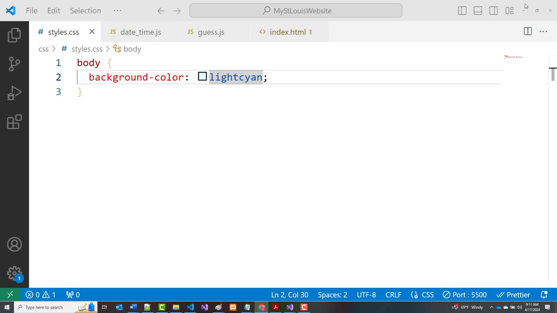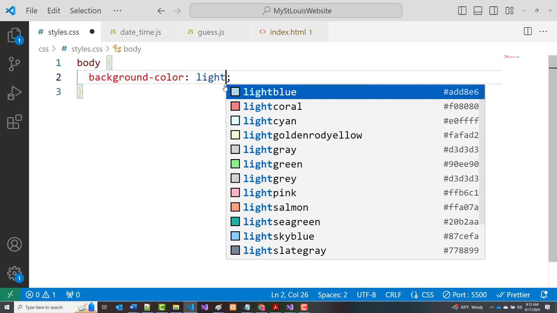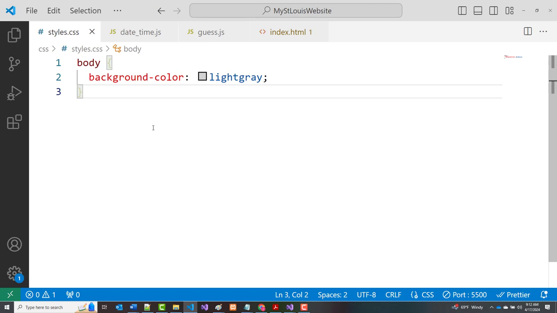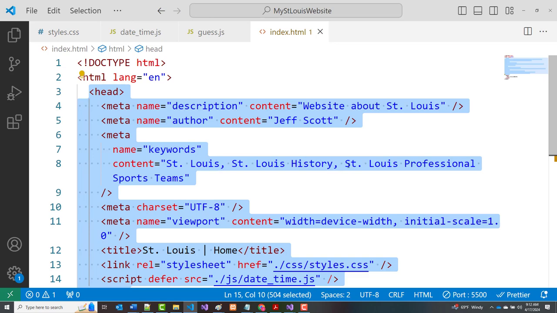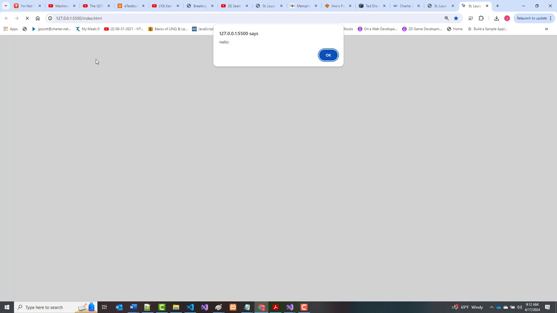Background color, light cyan. Just try something else. How about light gray? All right, file, save all, body. Looks like that's correct to me. Let's open it again. And there's my light gray. Okay, nothing big, nothing fancy in there, but I'm just going to start developing the page now.